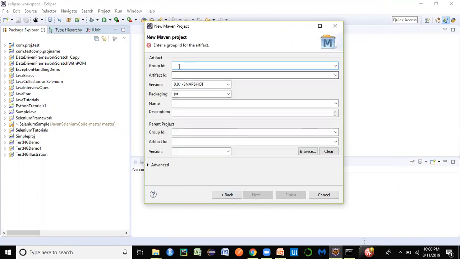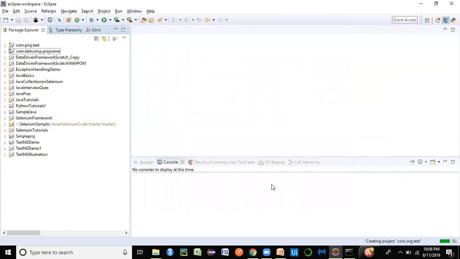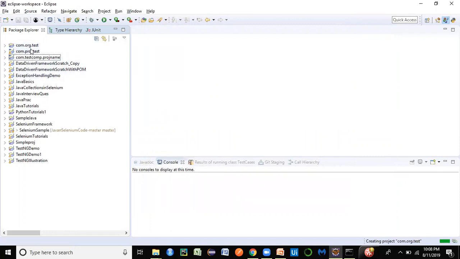You have to give two values here, group ID and artifact ID. I'll just give a name like pom.org.test, right? And the same for artifact ID, and click on Finish. It's going to create a new Maven project, pom.org.test, and it will give you a small abbreviation on the top that it's a Maven project and also using Java. So it's getting created. You can see at the bottom right-hand side this progress being shown. 71% is done, 74. Let's get it completed and then we can continue with our session.